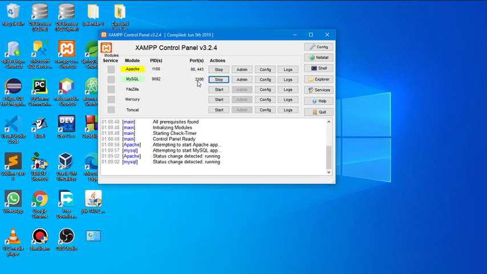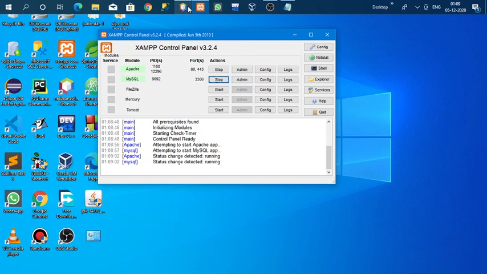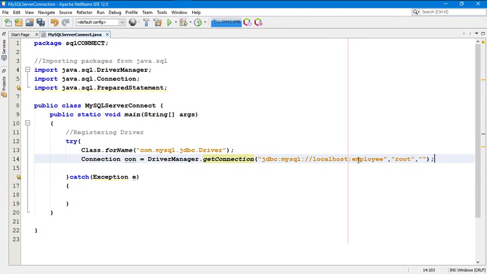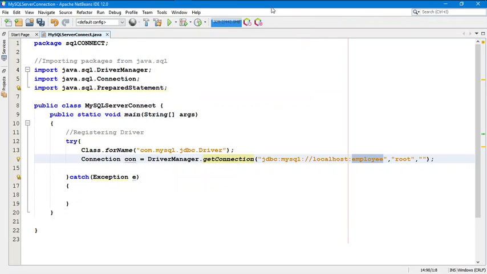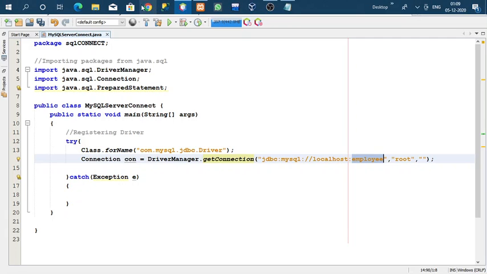This is our port number 3306. Here we can also write 3306 in place of employee. You can also write 3306, your port number. Now let me see, everything correct? Yes, everything is correct. Now I have to create a database.